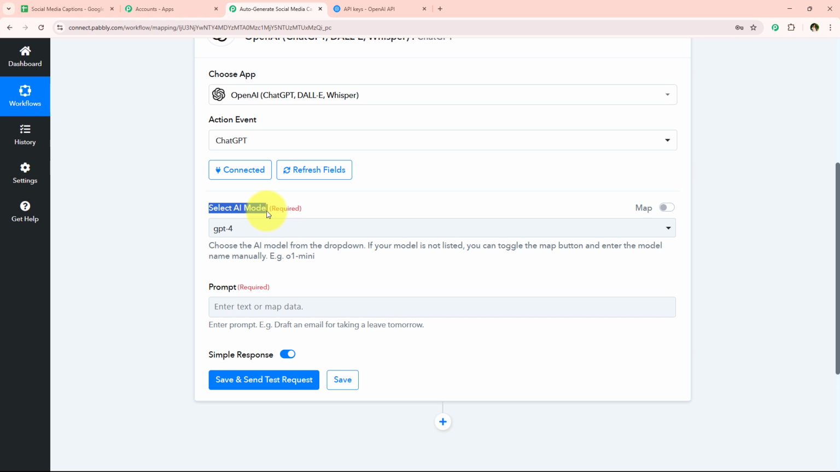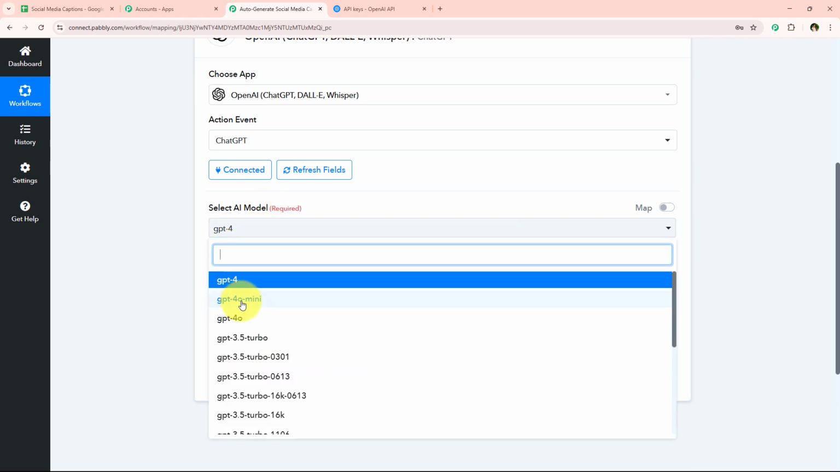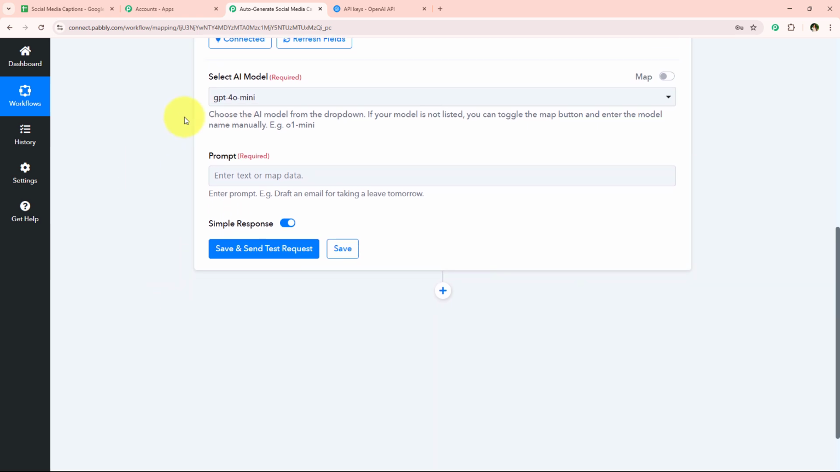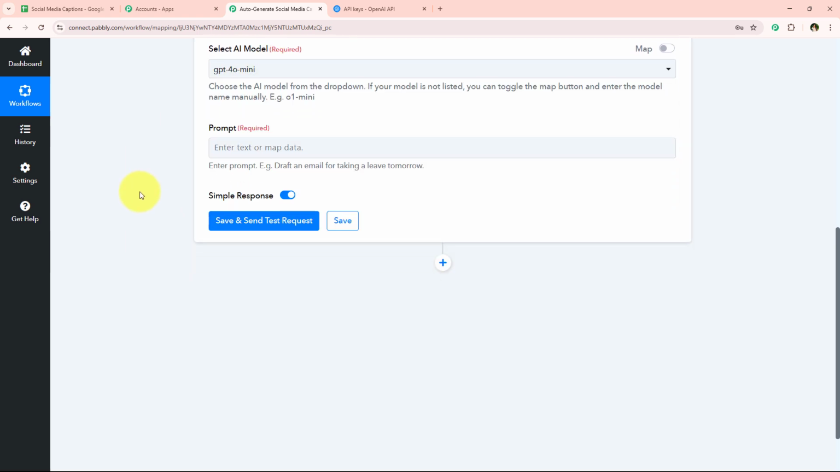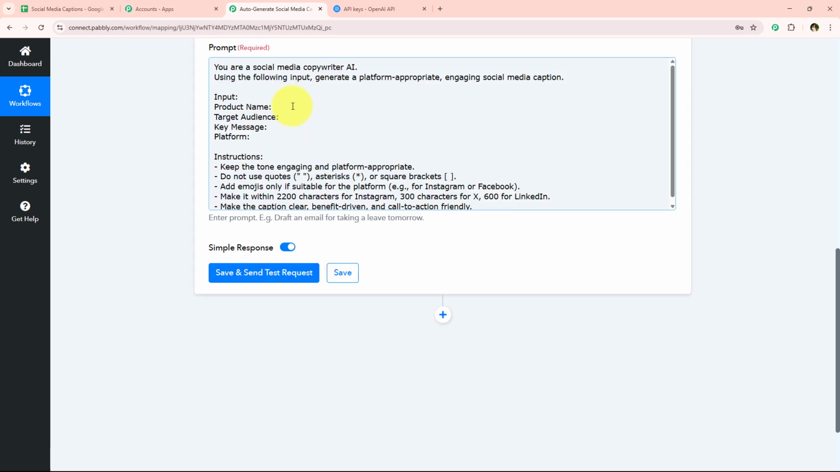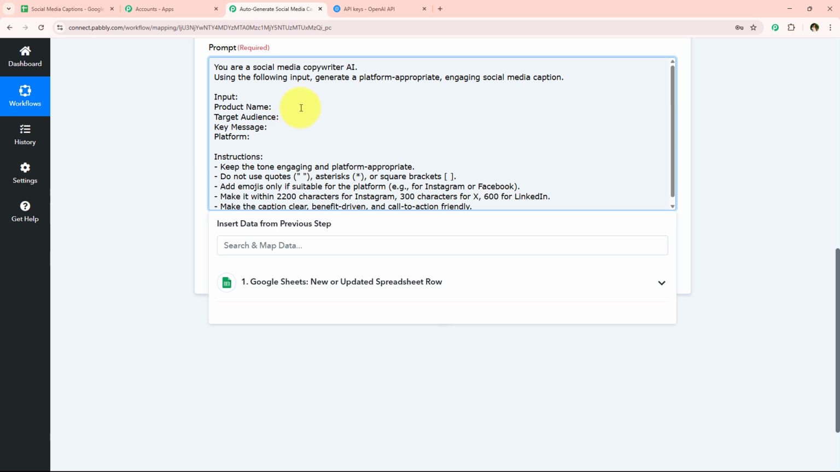Now it is asking me to select the AI model. So I'm going to select my AI model as GPT-4o mini. After selecting this AI model, we're going to move on further. You can select any other model of your choice too. It is asking me for the prompt, so I'm going to enter my prompt right over here. After entering this prompt, I'm going to fill in the input, but we're not going to enter it manually or by copy pasting it, but instead we're going to map it.